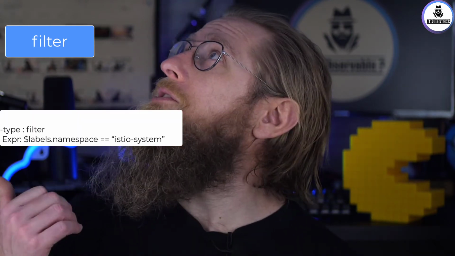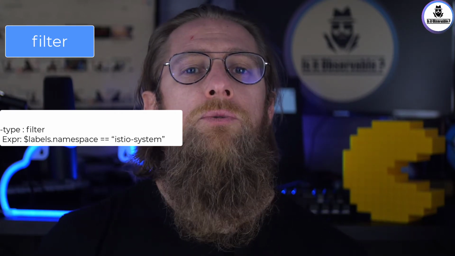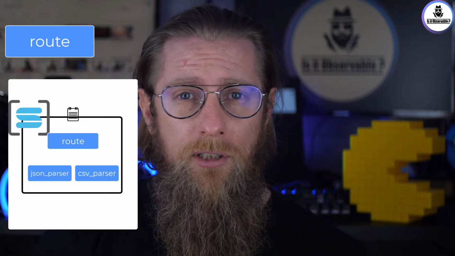You can also imagine filtering based on label. So here is an example. We use again the filter operator, and here we can see that the expression is based on the label. So if the label namespace equals istio-system, then it means that we will drop all the logs that come from the namespace istio-system.